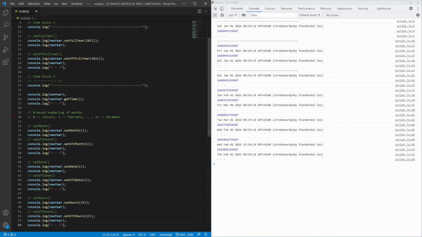Let's first output our good old variable newYear. Its current value is 1st January 2022, a few minutes after midnight, CET time zone of course. We first set a new month value with the method setMonth, providing value 1, which is the index value for February. This method sets the month for a specified date according to local time. No surprise, the new date has a month of February instead of January.